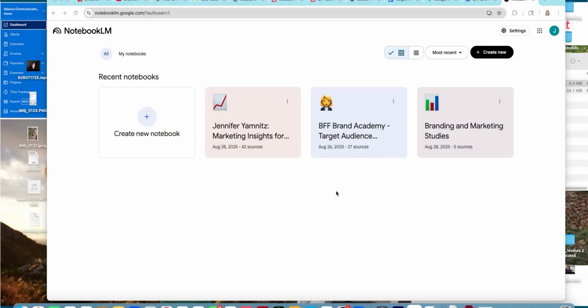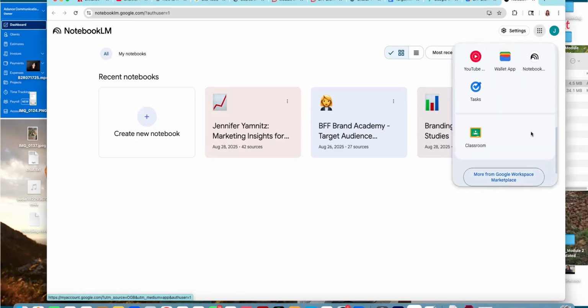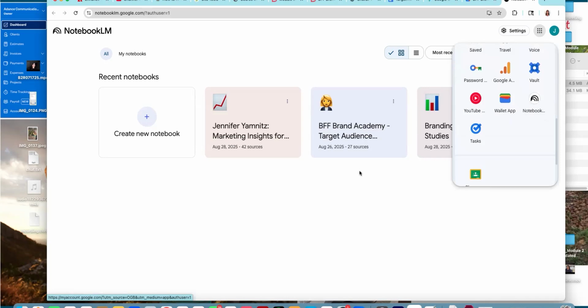Okay, for this last one, I want to show you how to use Notebook LM, which will really help you find themes and insights in the research that you've collected. And anyone who has a Google Workspace should have access to Notebook LM. If you go into your apps, it's all the way down here at the bottom. Just click on that and it will walk you through setting up Notebook LM.